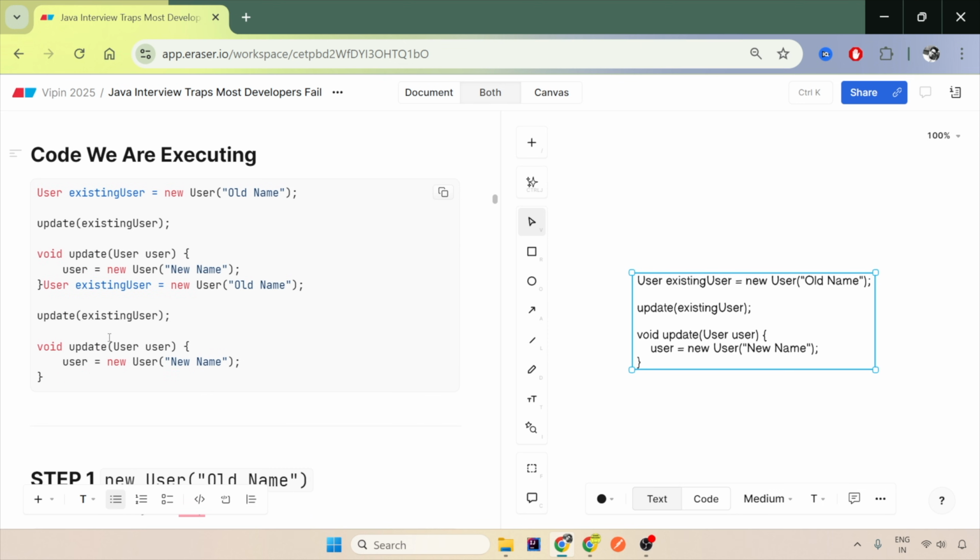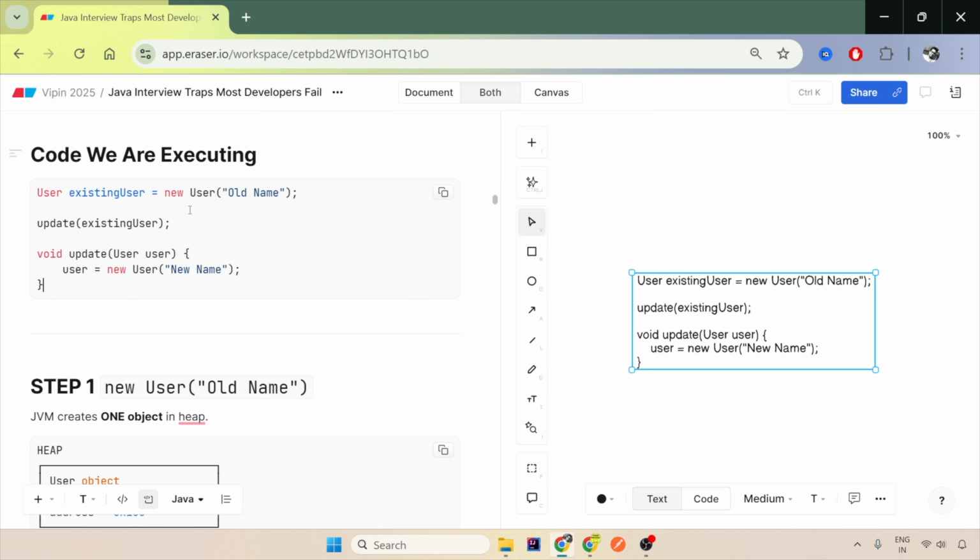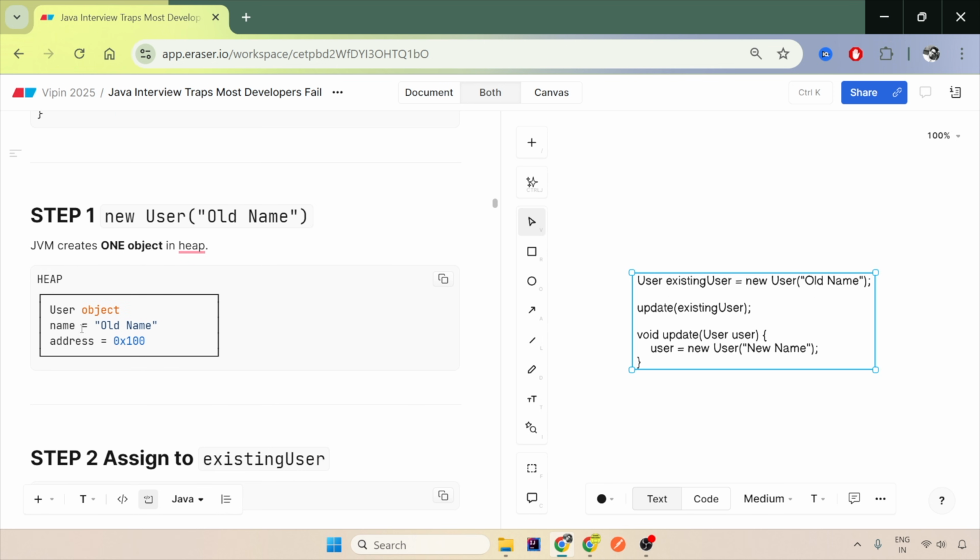Now let's start and understand this code. Sorry, this is copied twice. Let me remove it. So the code that we are executing is exactly what I'm going to keep for a reference for you here. Now let's understand in depth what happens at the first place.